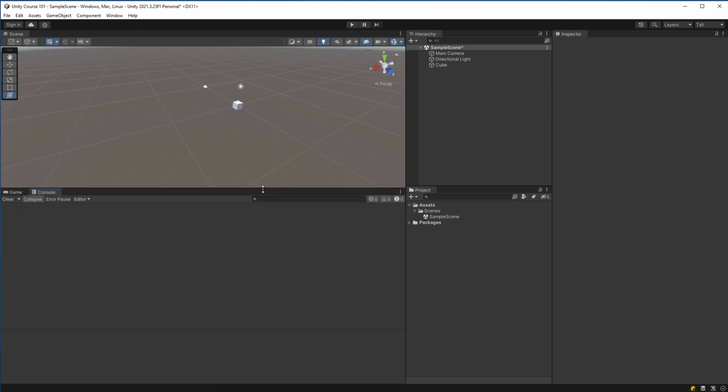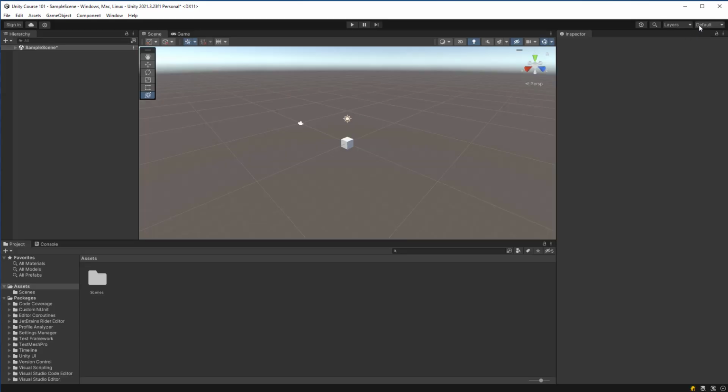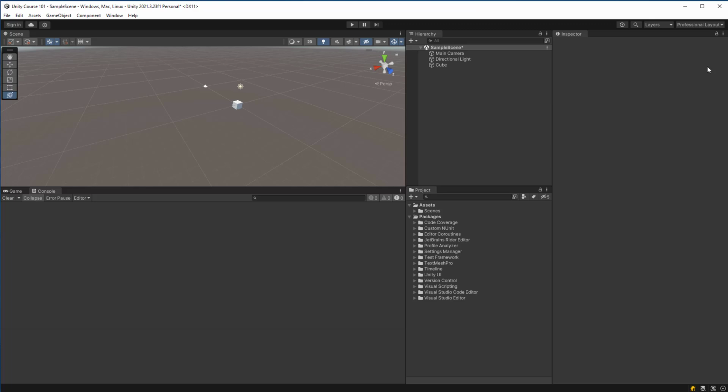Once I'm happy with this editor, it's really important that every time I open Unity, this is the editor that I'm going to have. So we can actually save this editor. Select the tool, and we're going to choose Save Layout. And I'm going to call this Professional Layout. I'm going to save it, and now if I go back to the default, I can get back to my saved layout by selecting default in the top right and choosing the professional layout.